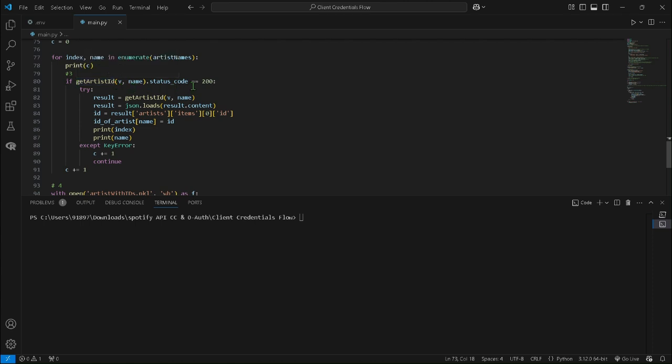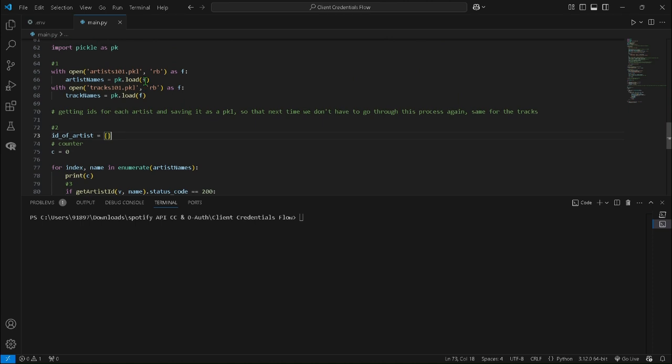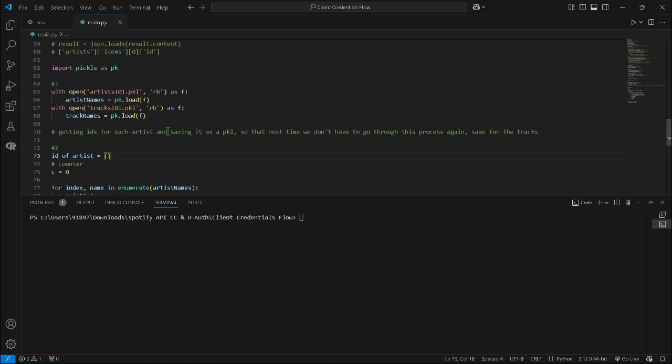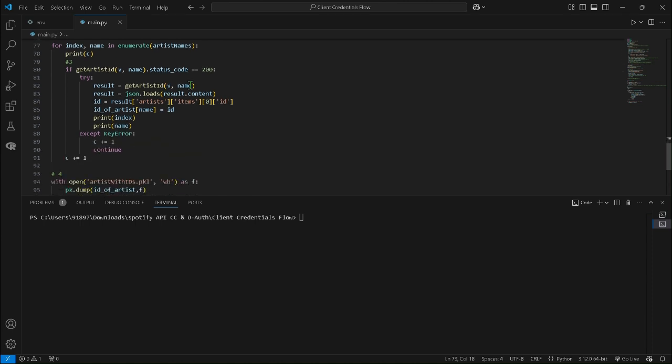So this get artist ID takes a token and the artist name. What does it return? It returns result, and this result is the response object. Now we are saying that if the response object status code is equal to 200, which means we are checking if the search was successful.